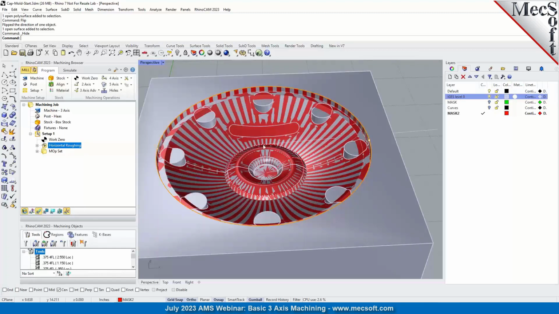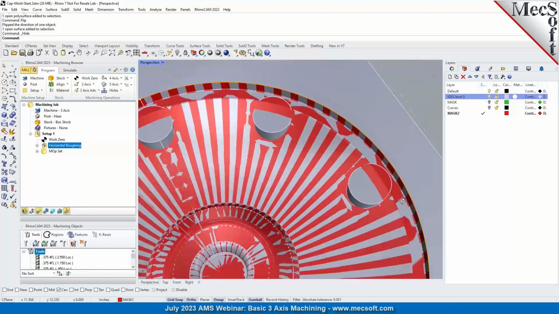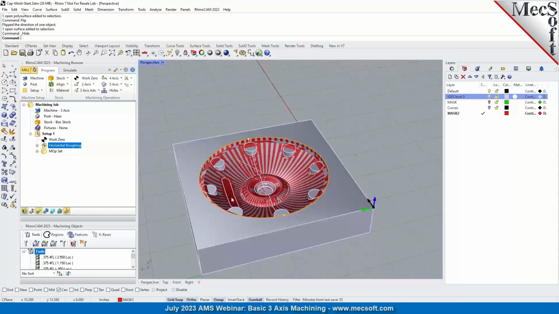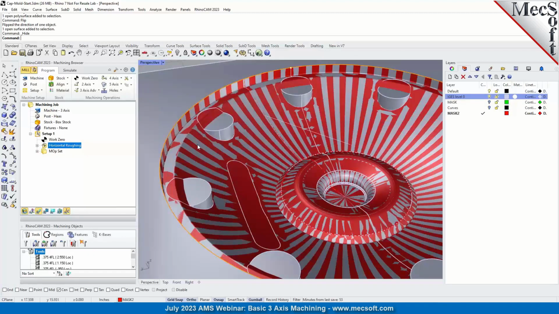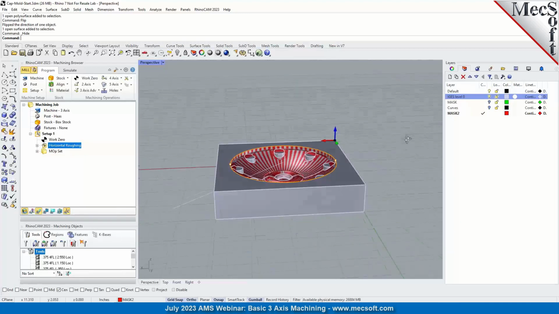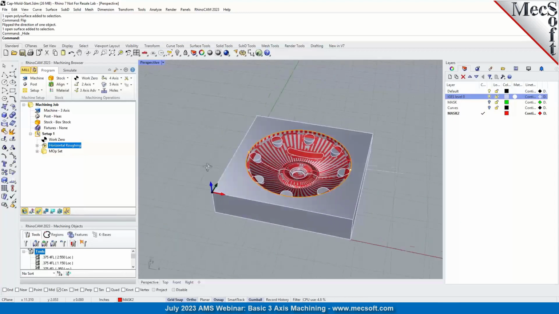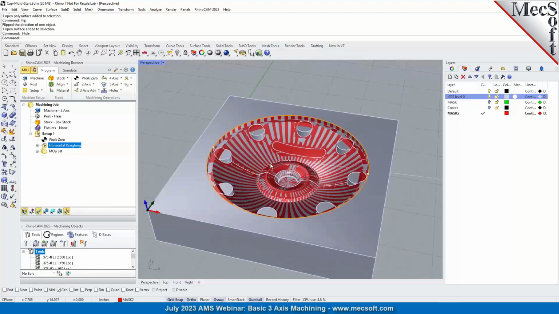So now you see that we have our masking surface defined. It's covering up this pocket here. It's covering all of these pockets around the boss. So that's the reason why you want to create a masking surface, so you can hide those areas. So now we can go ahead and go back into the roughing operation that we started.